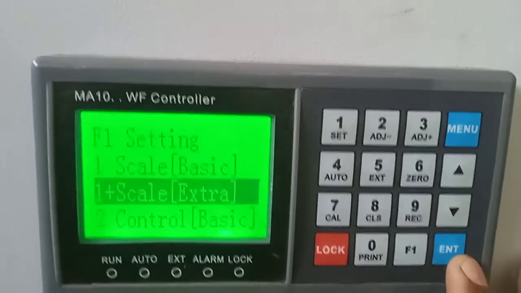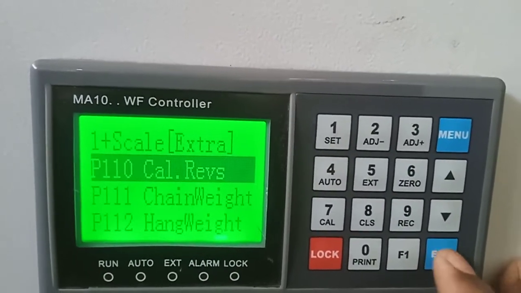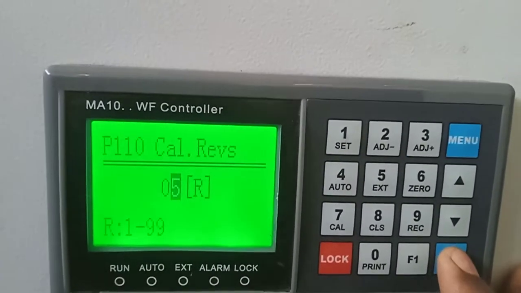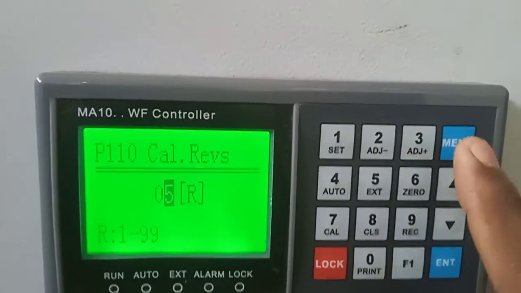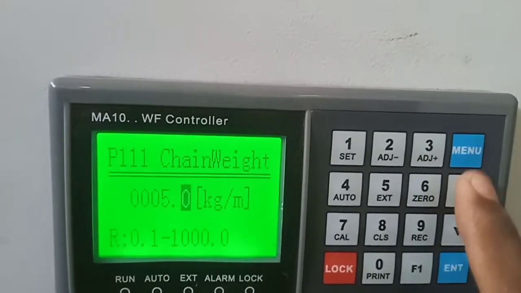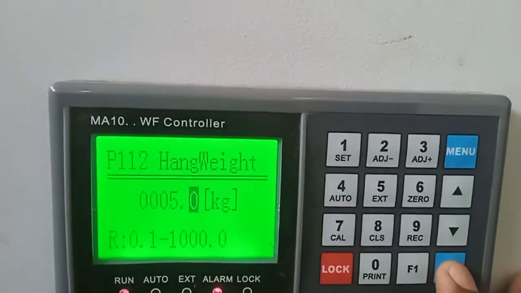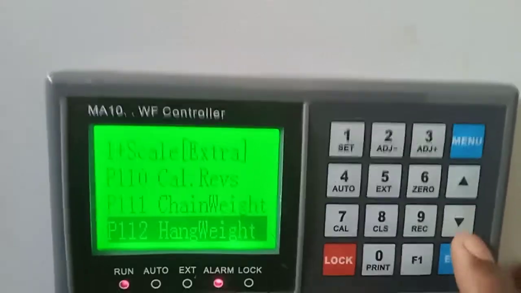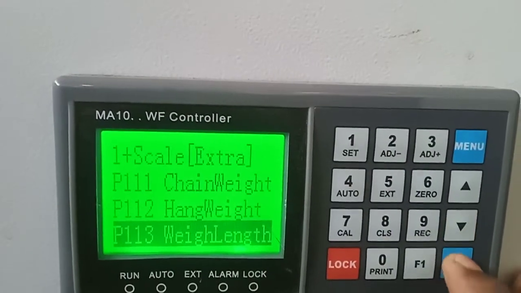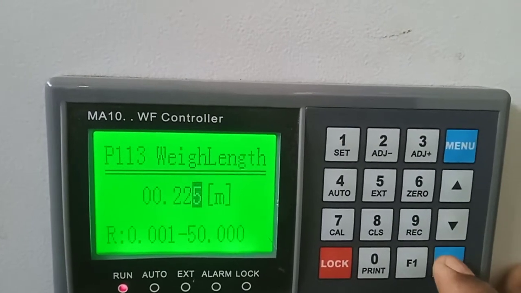Press select scale extra, calibration, review, chain weight 5 kg, hang weight 5 kg, weigh length 0.225 meter.